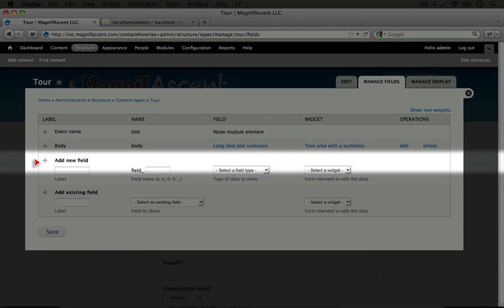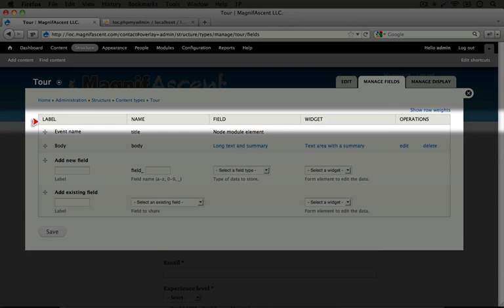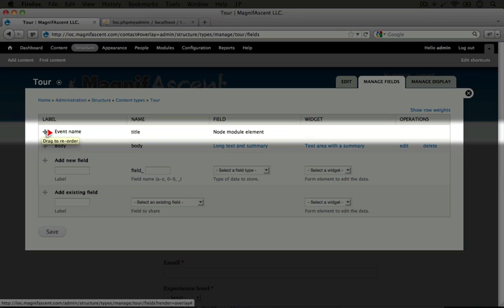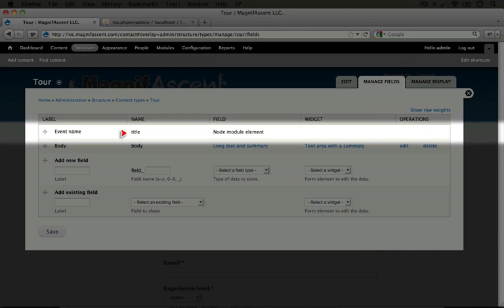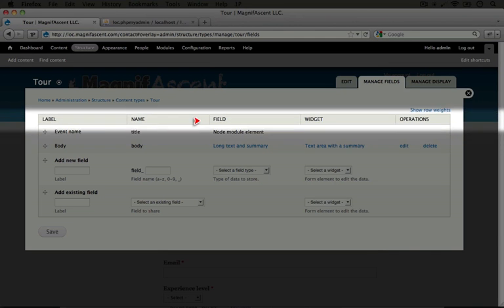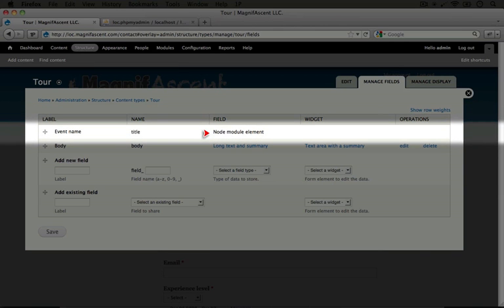Let's go ahead and take a look at the columns and what they mean real quick. First, we have our label, which is the label or title that will display above the input in order to give us some information about what the input is for. The name, which is the machine name for this field. The field is a description of what this field type is.